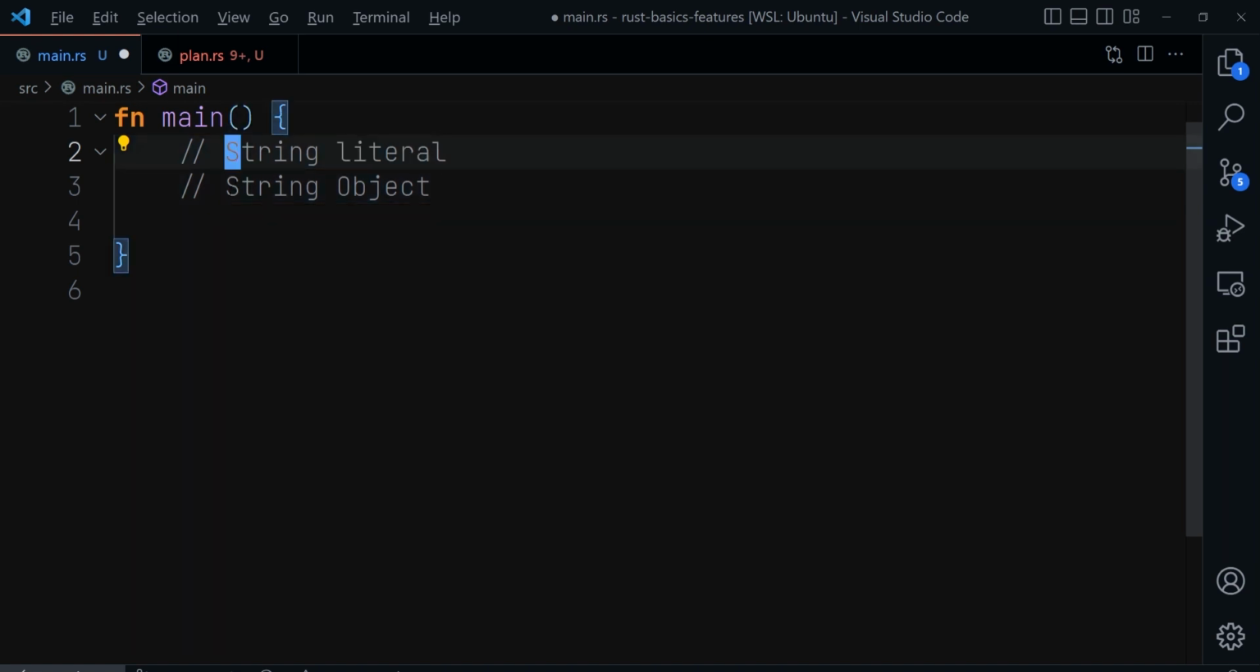While the string object is stored in the heap, it can grow however you want. When you have a variable of type String, you can keep updating the value, adding more value, and removing values however you want. However, for the string literal, you can't do that. So let me give you an example.